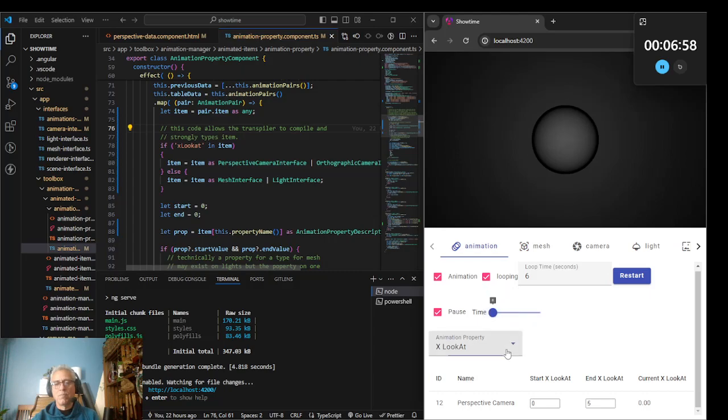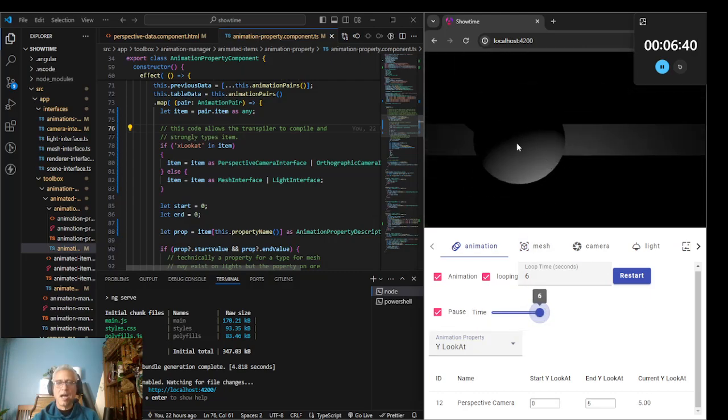And so the Y look at starts at 0 and ends at 5. So it starts off looking at 0 on the Y axis. So up, down, it's looking at 0. And then it's looking at 5 on the y-axis at the end. So it's looking higher up.